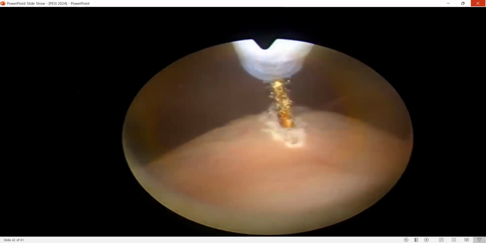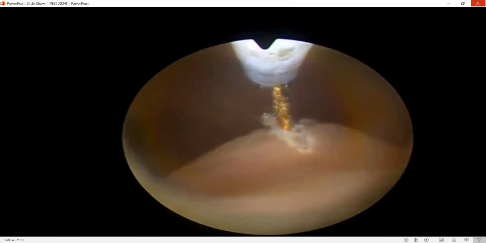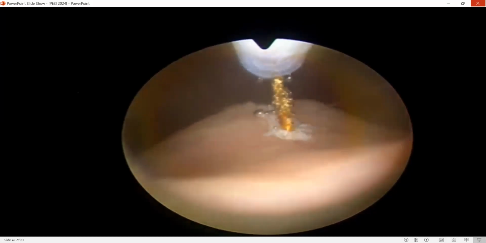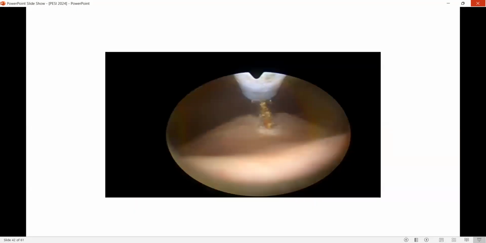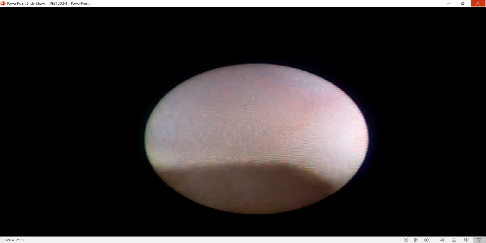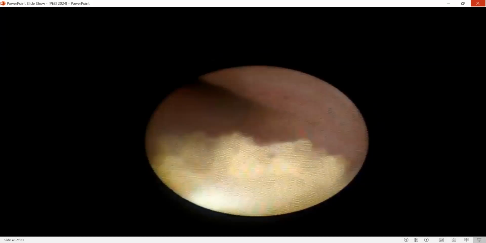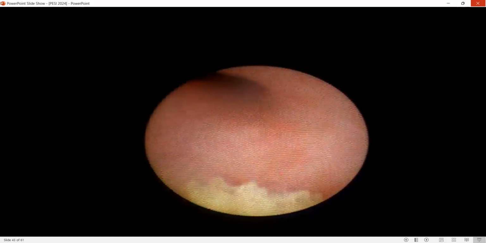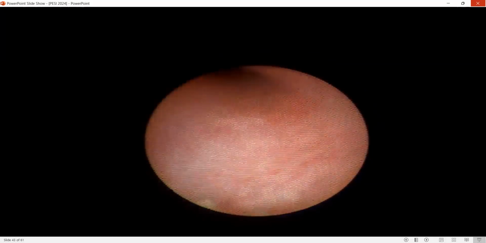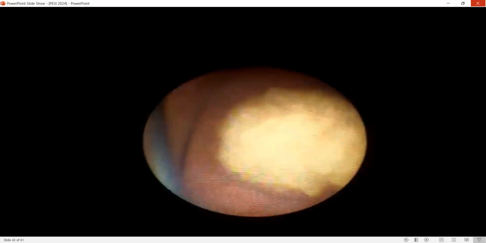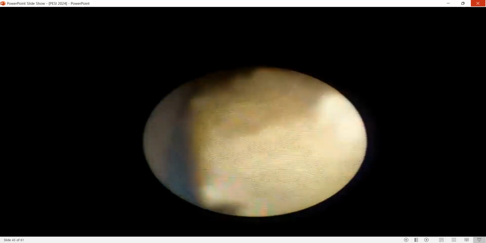So we went ahead and then opened that ureterocele where the stone was sitting. After puncturing it, we could go into that ureter. We saw the stone, and because it was too small, we thought that we should grab it before it flies into the upper calyx.